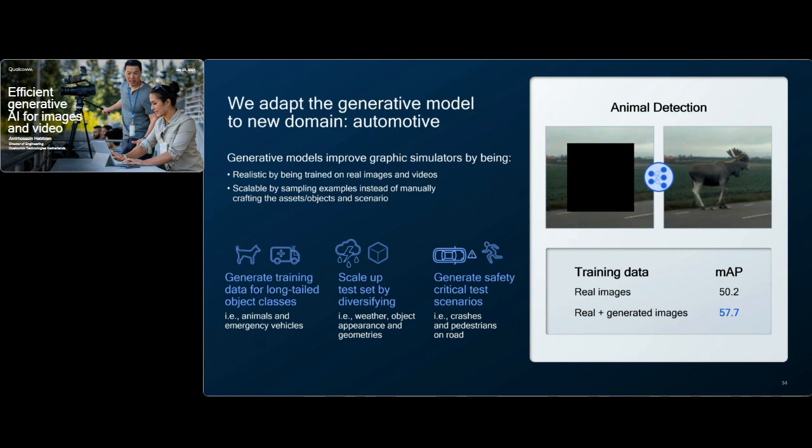Or you can create more test data for safety-critical samples, which are hard to collect, like pedestrian or car crashes, or diversify your test data. If you want to make sure your model has been tested on a whole range of different scenarios and cases, you can just use these generative models to generate your training and your test data for your downstream tasks.